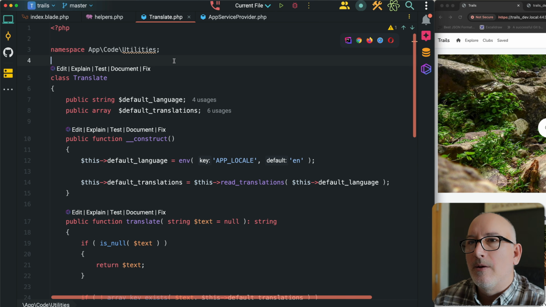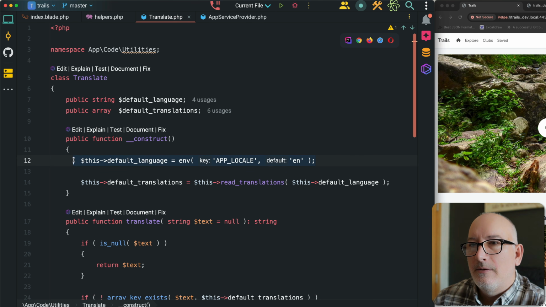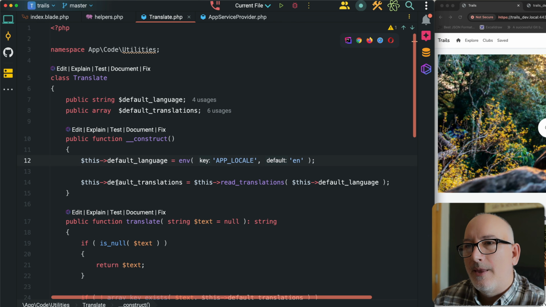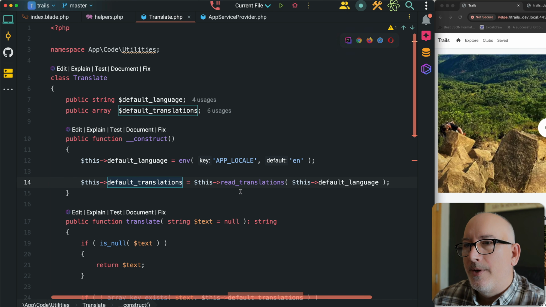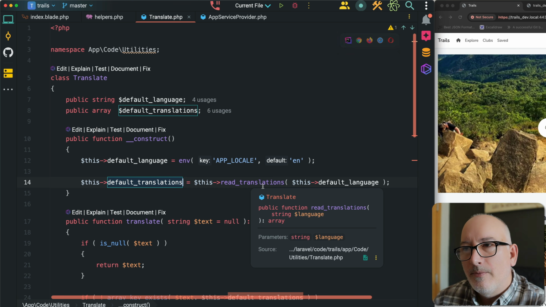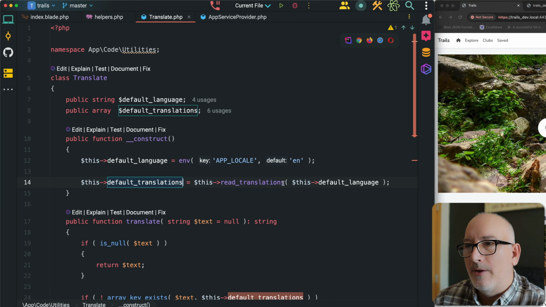And we can see it here. So here's translate. On the constructor, it has the default language. It knows that. And then it's going to fill in these default translations, and default translations is an array of strings. There is this read translation function, which is a public method, and we'll look at this in a second. But it takes the default language or any language that you want.